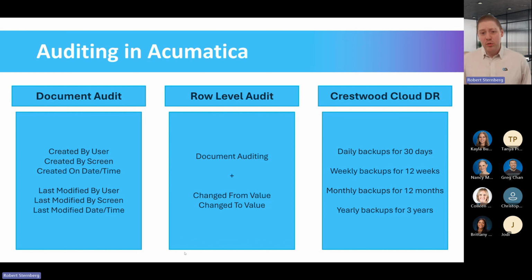But the key to row level audit is it needs to be turned on before you need it. So if this is something you're interested in, we can certainly help. We like to talk through what fields we want to enable this for because it is enabled on a field by field basis.